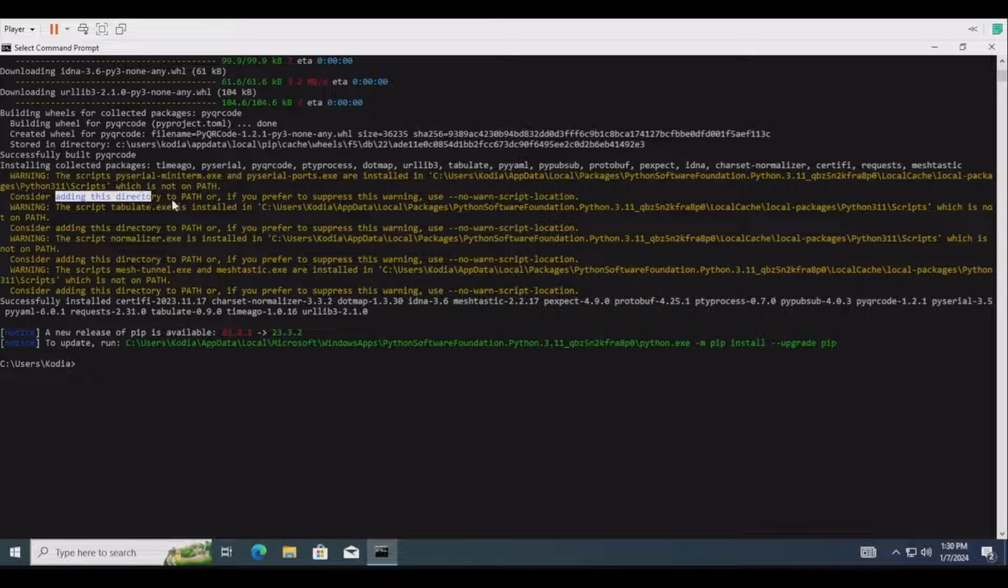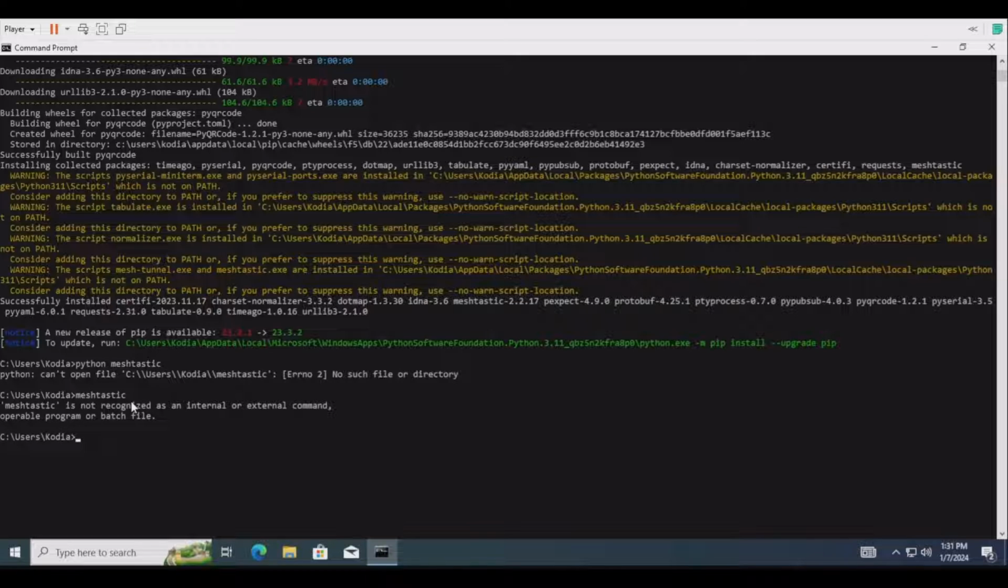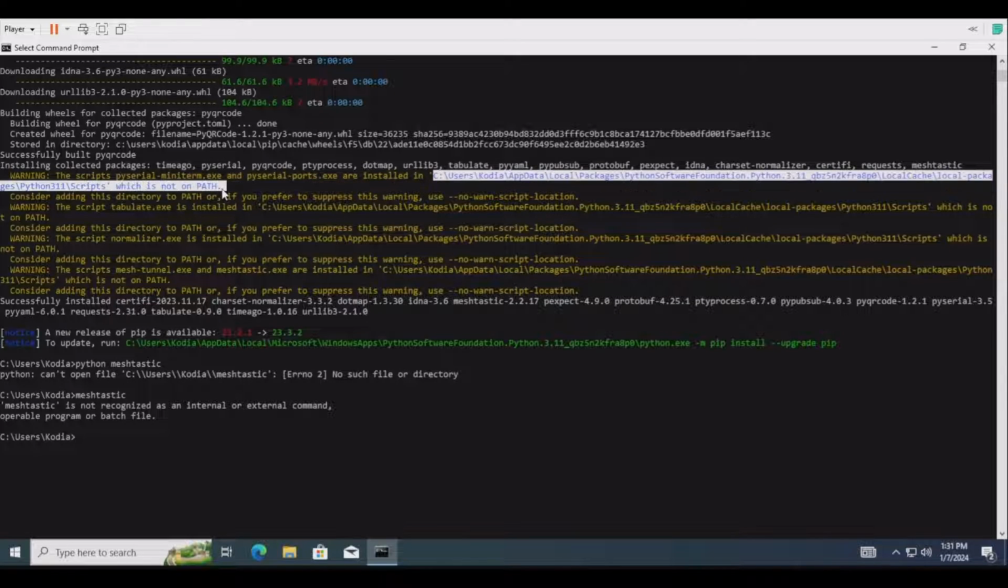Adding this directory to path or suppress this warning. You don't want to suppress the warning, because though it says successfully installed down here, if I go to run it, it should not work. So if I do the command meshtastic, it's not a recognized command. That's because the necessary exes are not in the path.